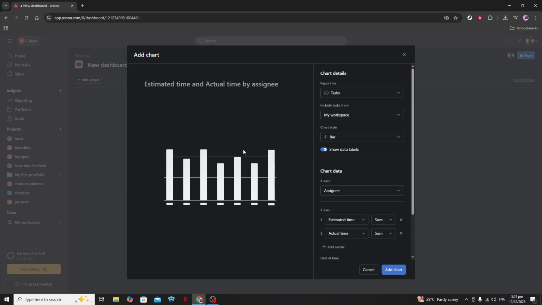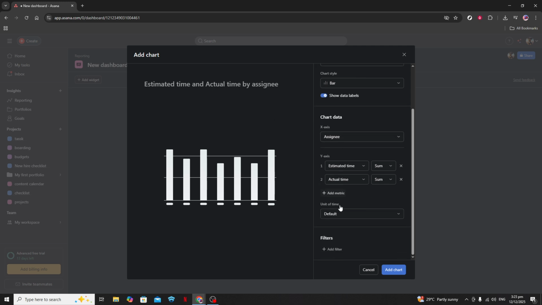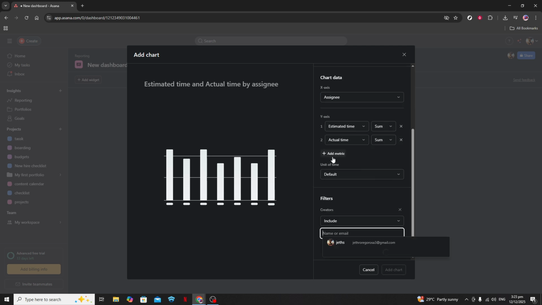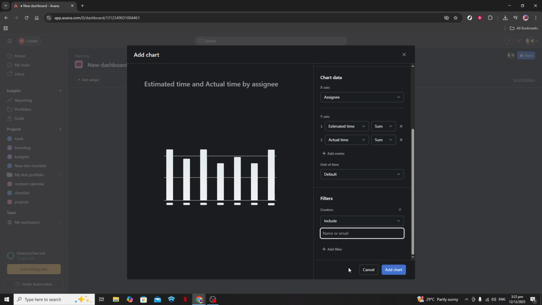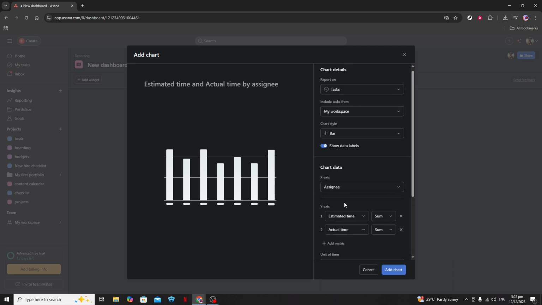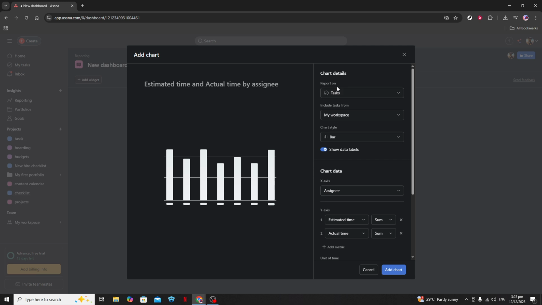Once you've identified your key metrics, set up the filters in Asana to include the relevant projects or tasks. Filters allow you to focus on specific teams or departments, or to exclude items that are not relevant to your specific reports. Adjust the filters based on priority, team member, project, or any other parameter that aligns with your reporting goals.